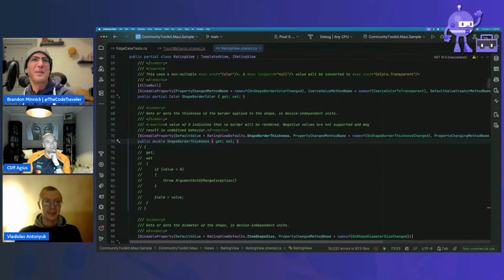But yeah, Vlad, I think that makes a lot of sense. Fundamentally, the way things are today, with it going validate, then changing, then changed in that order, we're accomplishing the same thing. We're preventing the field from being set, and we're throwing the exception. But I agree, if there's a method called validate, why don't we validate in there?